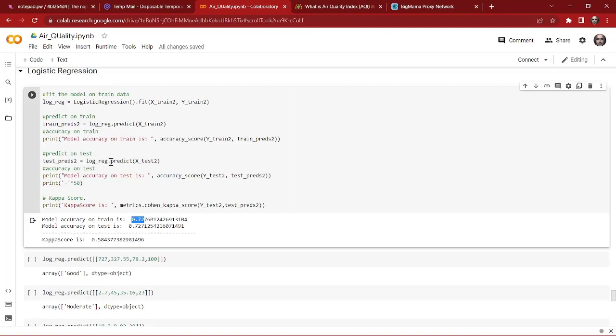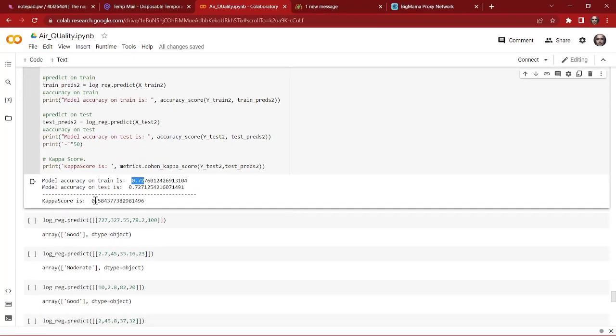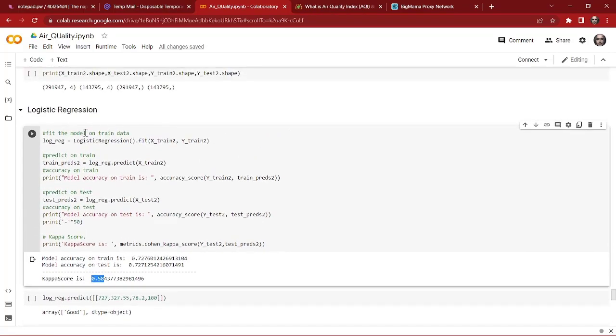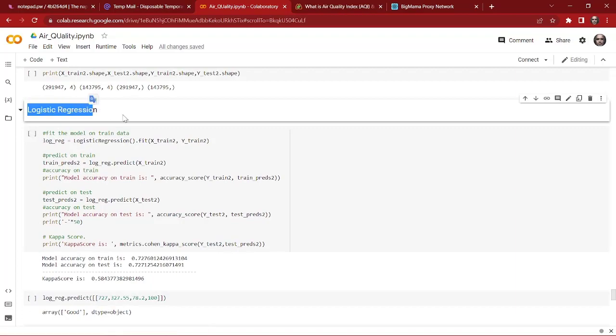And then we predict on the test data and we check the accuracy score, and finally we check the kappa score. Kappa score is nothing but a validation matrix. It shows how accurate the model is. Over here the kappa score is 0.58, that means the accuracy is 58% for this model, the logistic regression, and 58% is a very poor score for this dataset. So we are going to ignore the logistic regression classifier. This model did not perform well on our dataset.